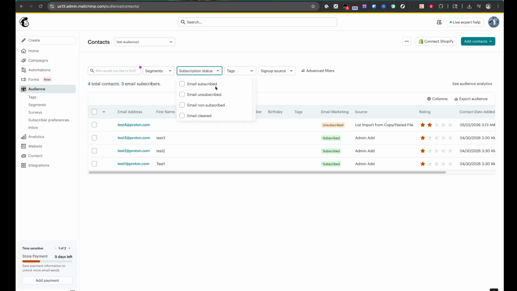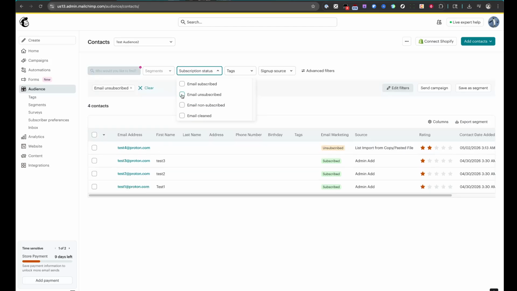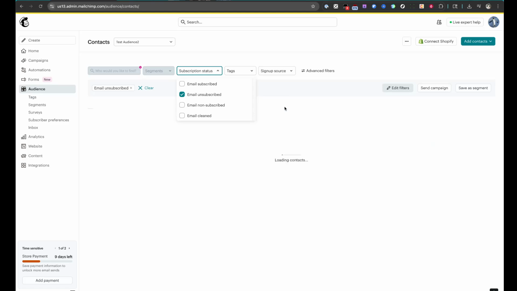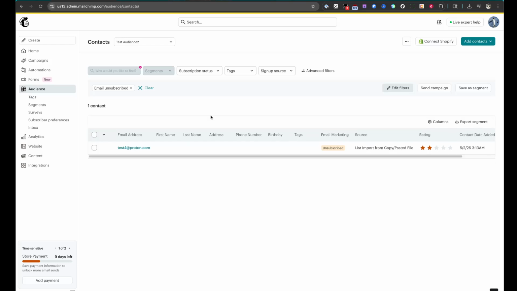Unsubscribed contacts are people who have opted out of receiving your emails, while bounced emails are those that couldn't be delivered, often due to invalid or inactive email addresses. You can scroll through the list manually to find these contacts, or you can use the filter options to narrow down the list. Filters can save you time, especially if you have a large audience, by showing only the unsubscribed or bounced emails. Once you've identified the contacts you want to delete, it's time to select them.